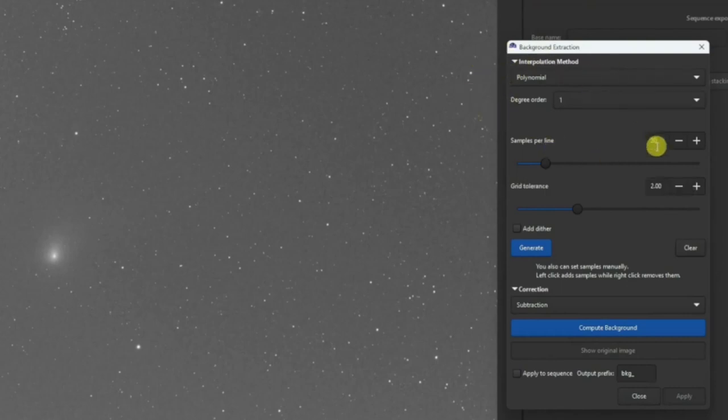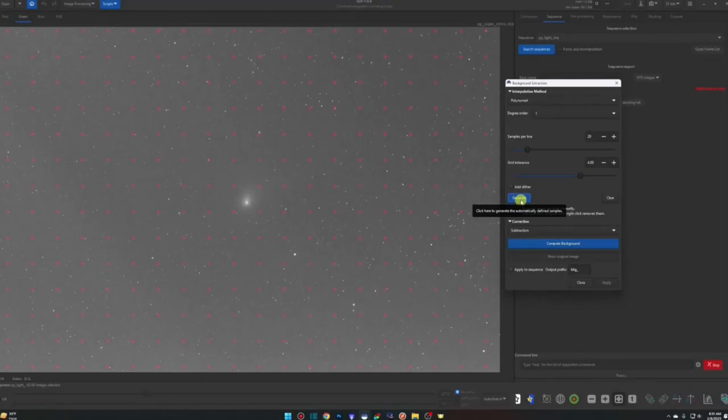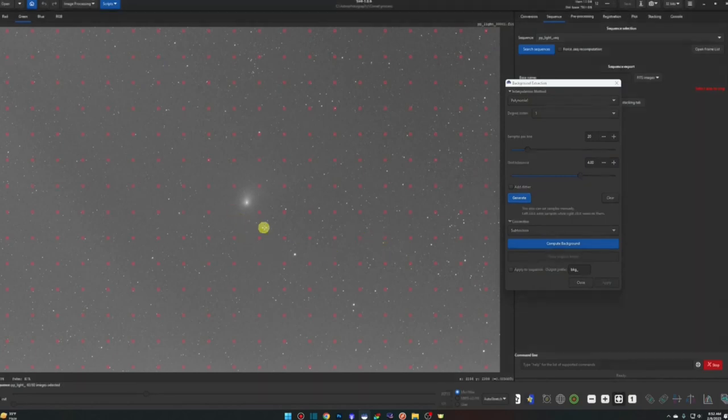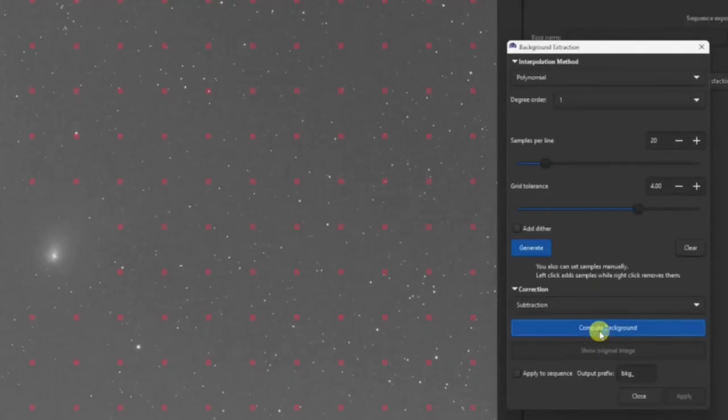So samples per line, I've got at 20. Grid tolerance, I'm going to bump that up to 4. And we're going to click generate. Make sure we've got good coverage of samples all the way around. And I am just going to right click on these samples around the comet just to remove them so it doesn't interfere with any of the coma or anything else around the comet itself. I don't want that to be determined to be the background. Once that's done, we can hit compute background.